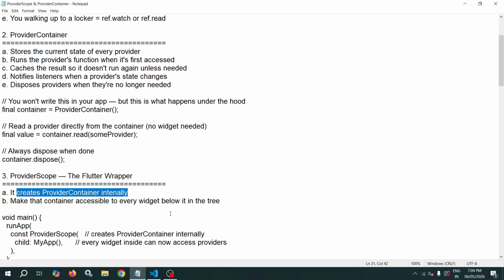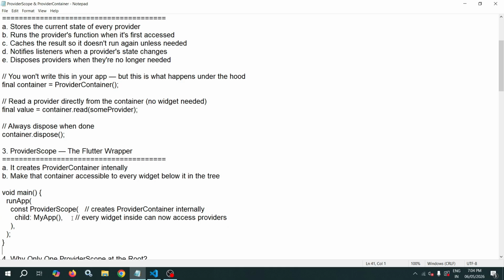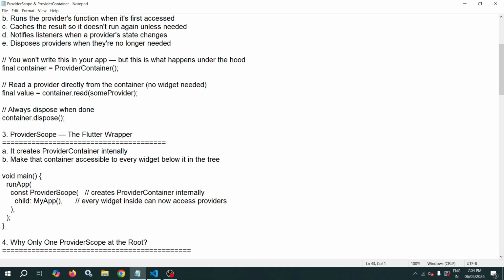Now, in the last video, if you remember, we wrote it like this: void main, runApp, ProviderScope with observers, and child MyApp. Now this ProviderScope actually creates the ProviderContainer internally, and every widget inside can now access the provider. When any widget inside MyApp asks for the provider, Flutter walks up the widget tree, finds the nearest ProviderScope, reaches into its ProviderContainer and returns the value from the right locker.